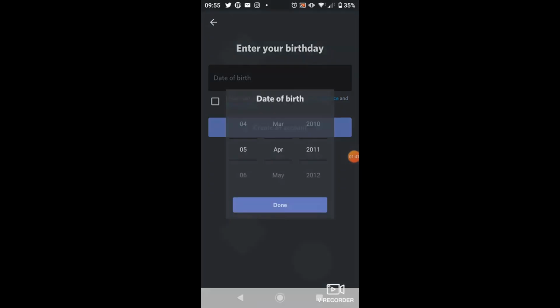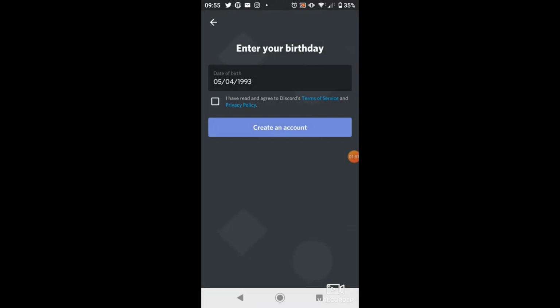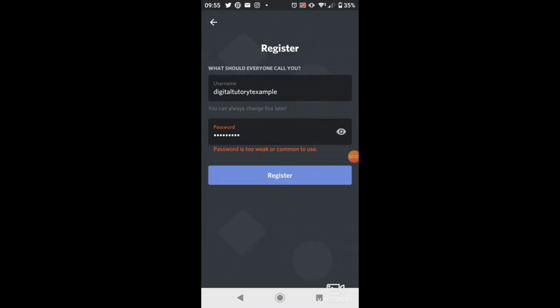And now you're going to have to enter your date of birth. And once that's done, just tick the box to agree to the terms of service and privacy policy. If you do want to read through any of those, all you need to do is click the blue highlighted word. Then press the create an account blue button just here.